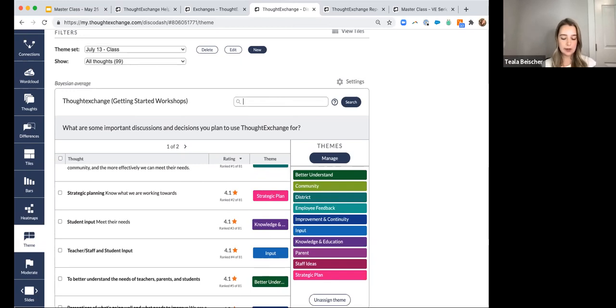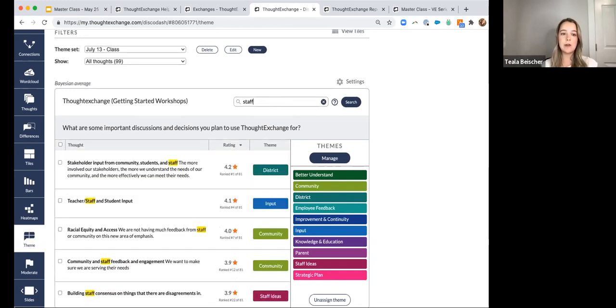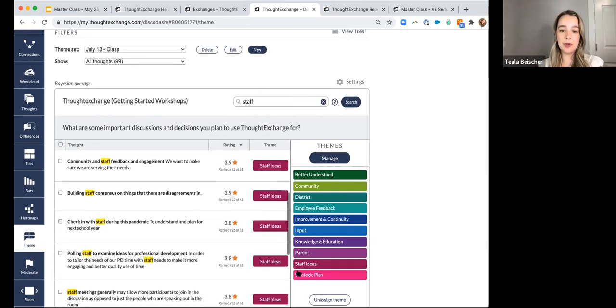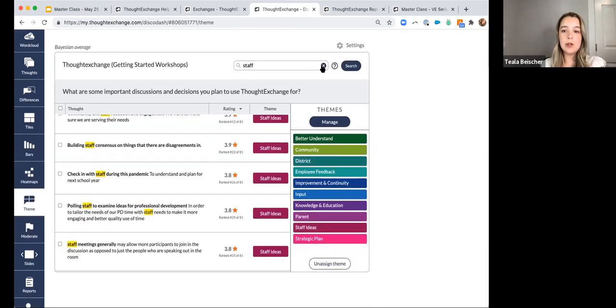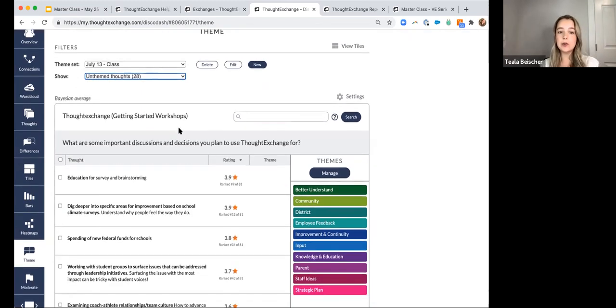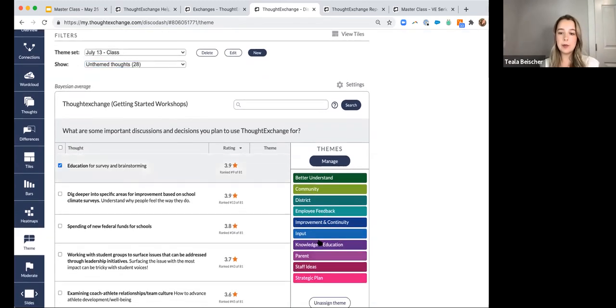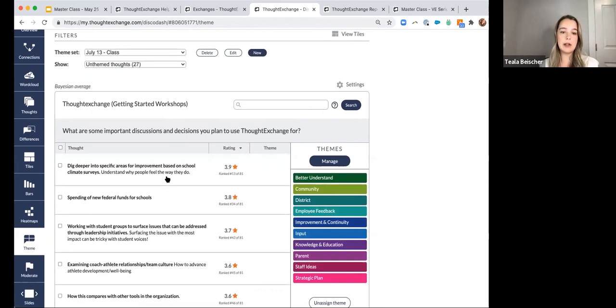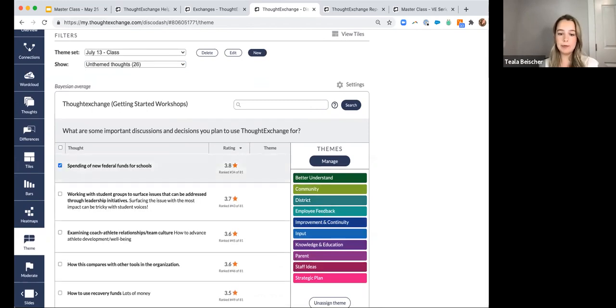So first, there's a search function. If I want to search for everything that has the word staff in it, I search the word staff, hit enter, and then I can select all of them by clicking on this large select all box and pop them all into the appropriate theme over here. You're also able to go through and show just your unthemed thoughts. You could think of this as your to-do list while you're theming. So these are the ones that haven't been added to a theme yet. Maybe I just want to go through and add them in.